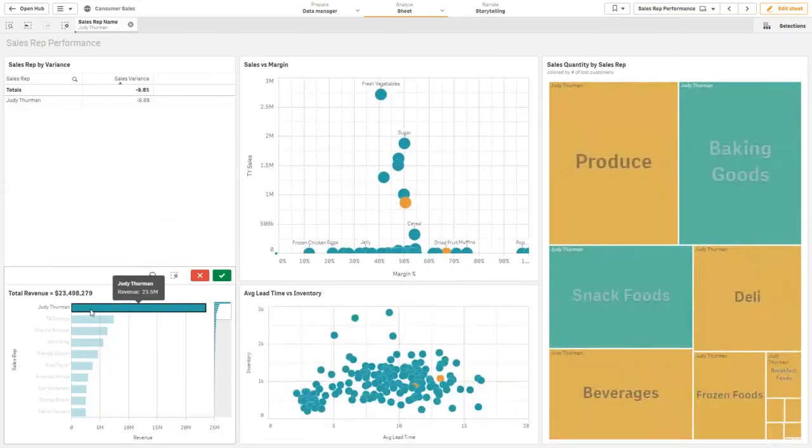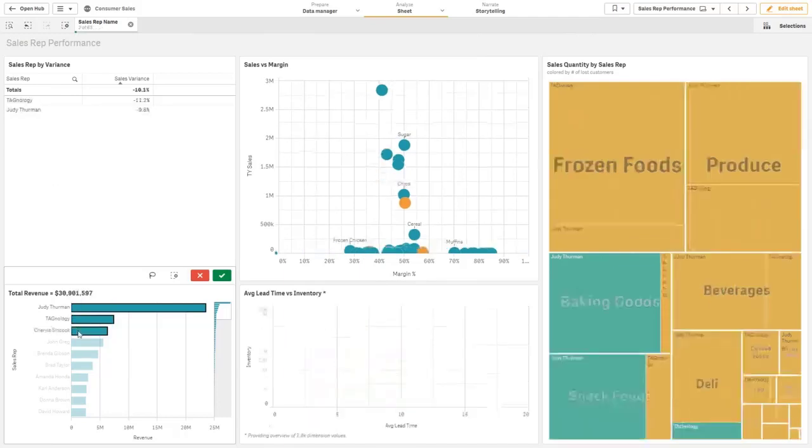So performing a simple selection, such as clicking Judy Thurman, for example, will now show me a different context of my selections, my different measures. And for the selected sales rep, Judy, I can immediately see her quantity by sales rep, sales versus margin, average lead time versus inventory, all respective to Judy. And that's either through a single selection or multiple selections.